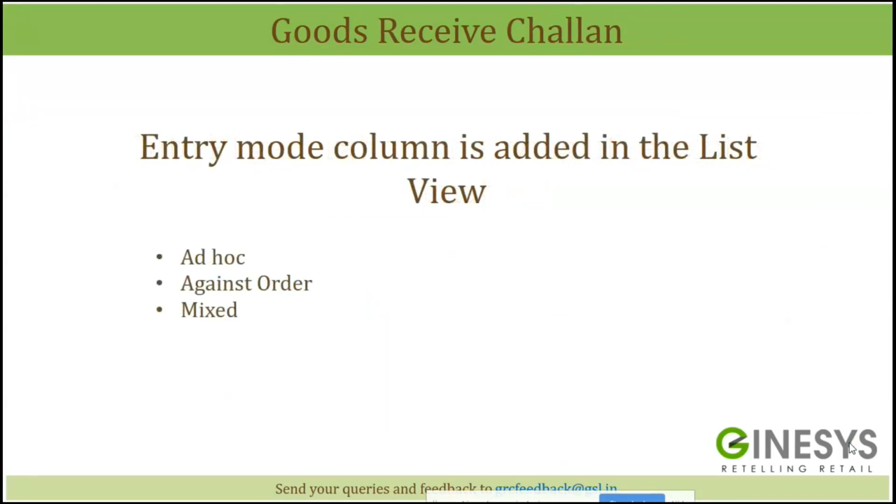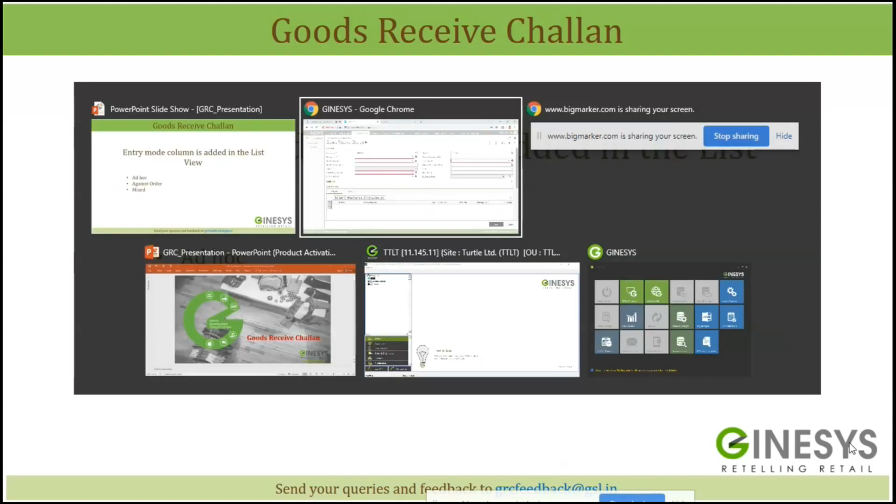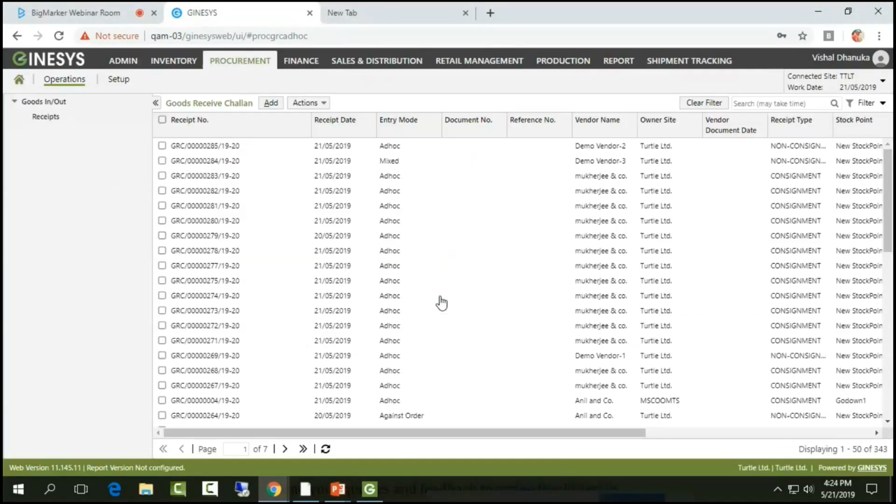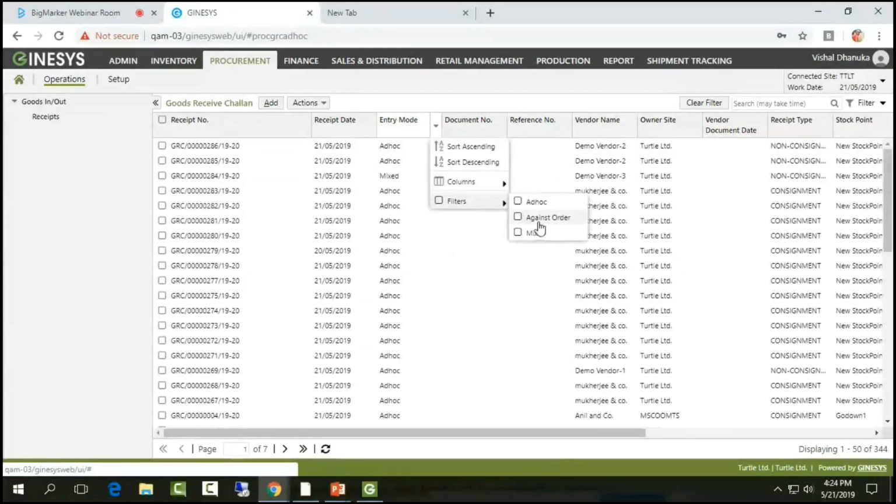So moving ahead with the next, as we are now allowing both ad hoc items, order items, and mixed items for receipts in a single form. If I want to filter which are the entries that I made ad hoc and which are the entries against order, we can filter it out from the list view.